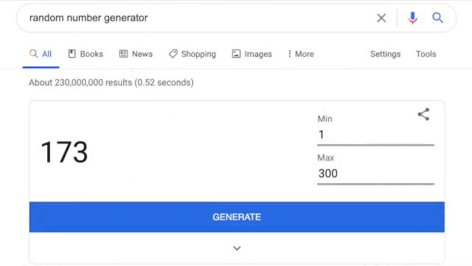Random sampling can look just as easy as this, just by looking up the random number generator in Google and putting in a minimum and a maximum. For this random sample, we got 173.